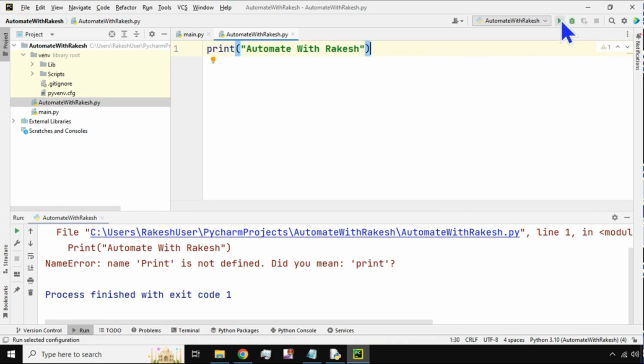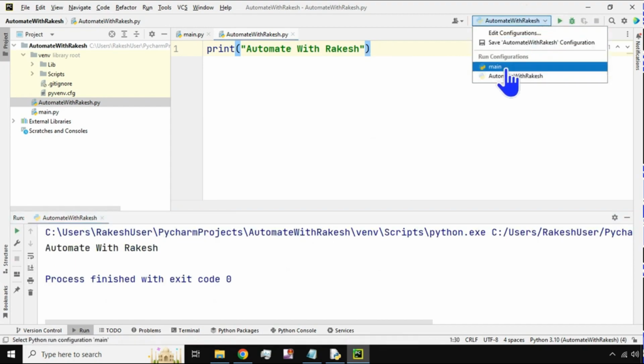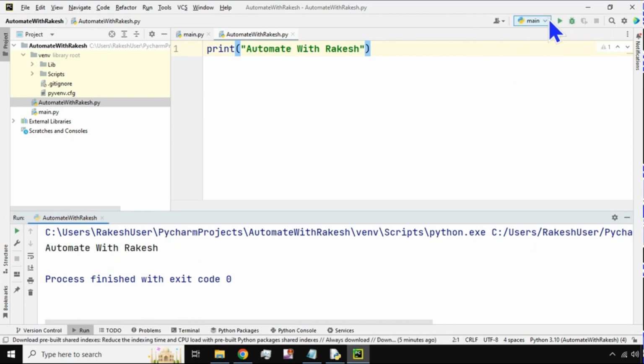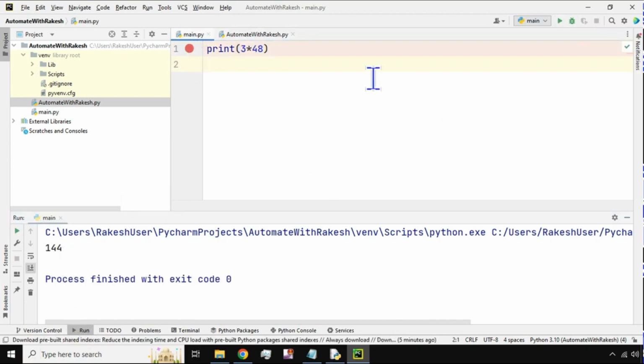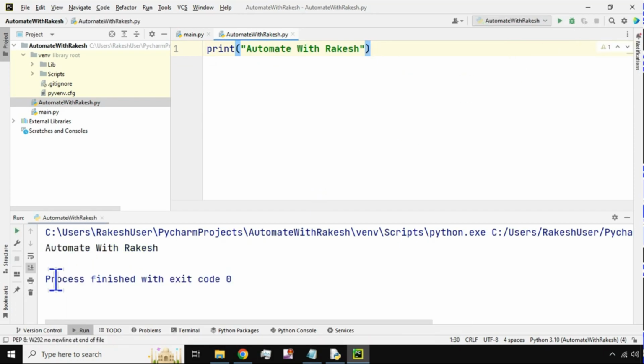If there is anything wrong, it will correct you. Okay, now you can see Automate with Rakesh has been printed. Getting it? And here also you have an option to select. Let's say I would like to run from main, then I can select main. If I execute, then whatever you have written in the main will run. If I wanted to execute this specific file, I can select this, run it, so this output will come.